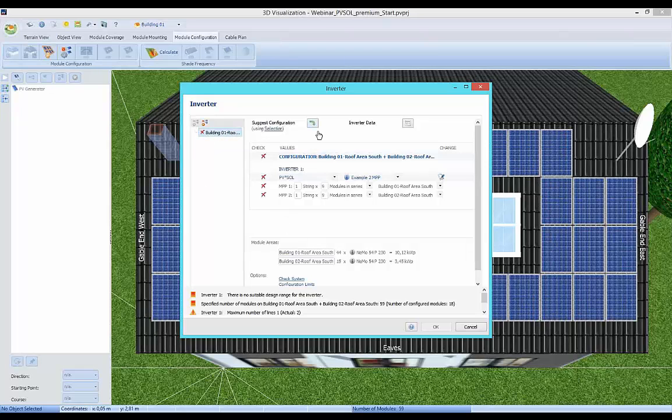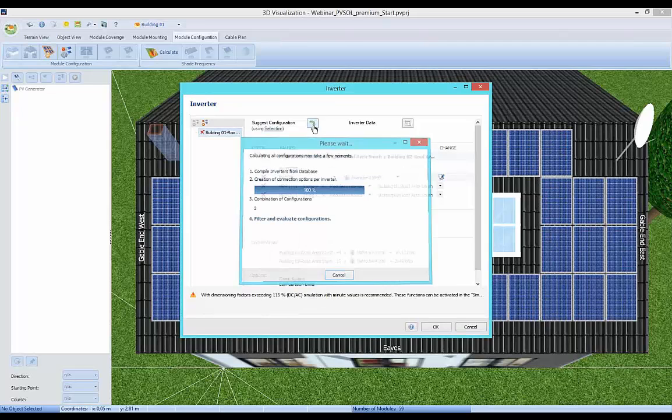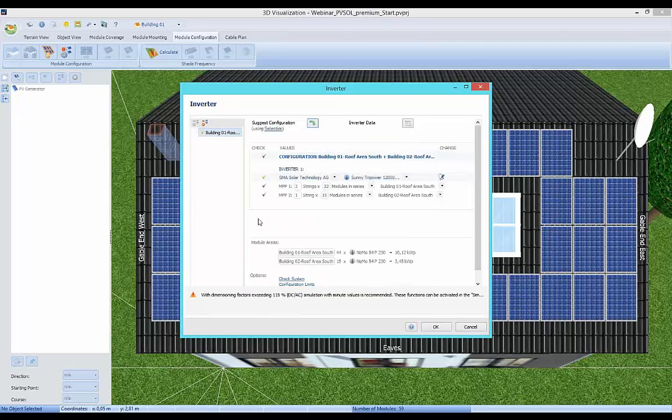Now we can search again for a suitable inverter. Here we are. Now it's the Sunny Tripower 12000TL20. On MPP Tracker 1, we have 2 strings with 22 modules in series, and on MPP Tracker 2, 1 string with 15 modules in series. This is the mounted installation.